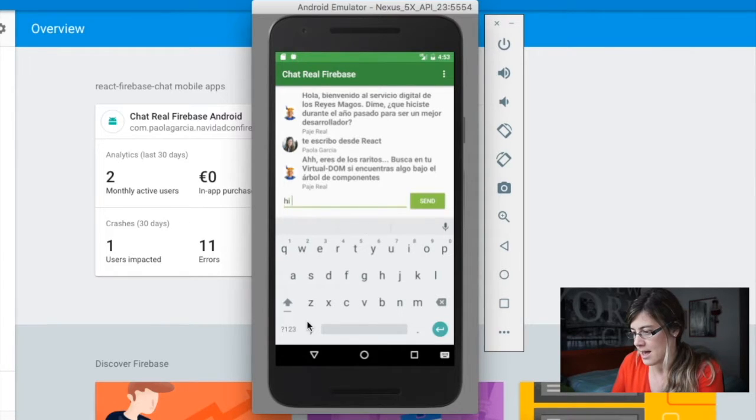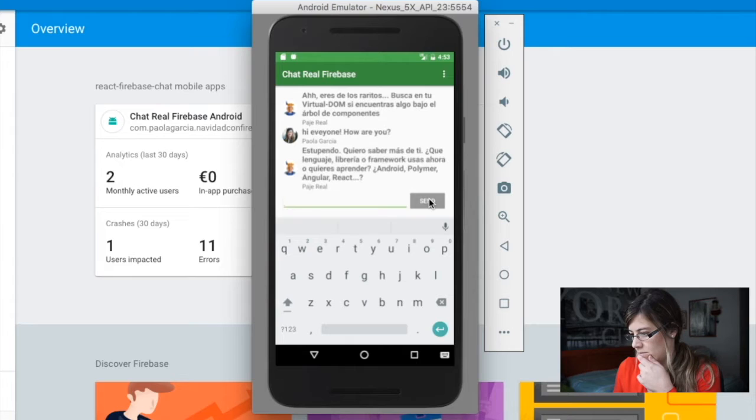For example, hi all, hi everyone, how are you? Okay, the bot is in Spanish because it's the Reyes Magos here in Spain, but you can send messages and receive messages as well with the real-time database of Firebase.